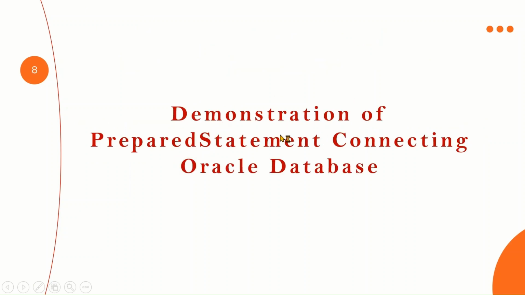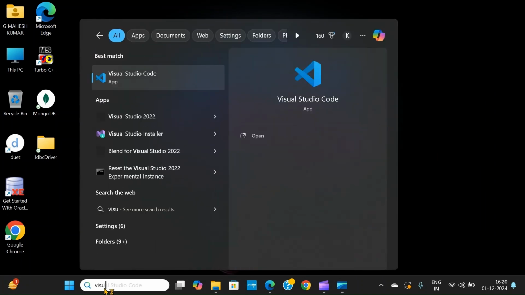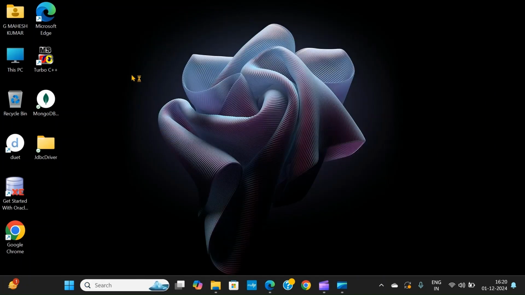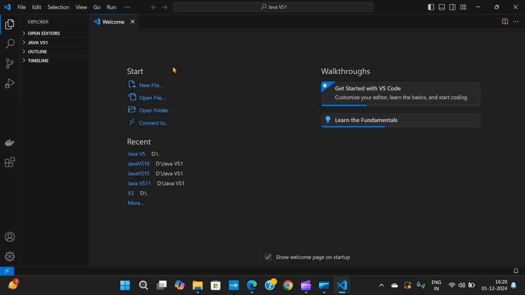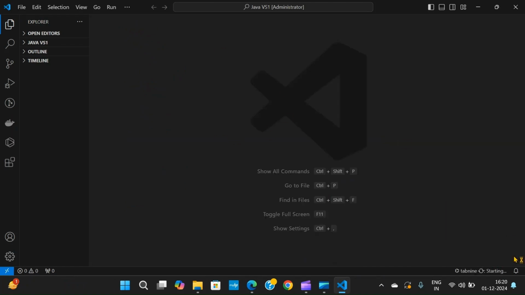Now I'll show you a demonstration of a prepared statement application for connecting to the Oracle database. For this, we need to open Visual Studio Code. To open the Visual Studio Code environment, the first thing is you need to have the software. If you have it, you can just type Visual Studio Code and click it. Now this is the environment for Visual Studio Code. If you want to work with Java files, you create one folder here and save all the files into that folder for execution.